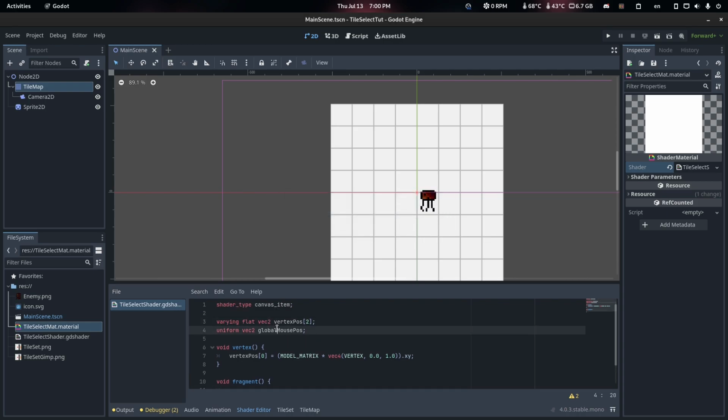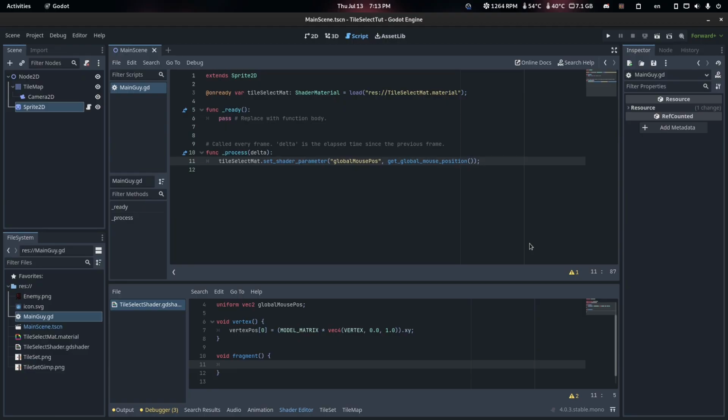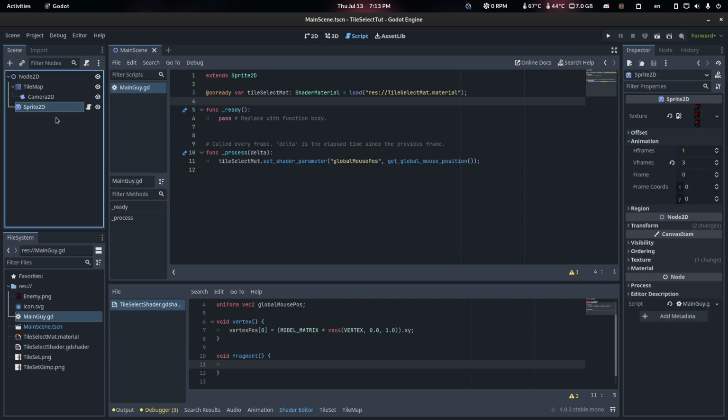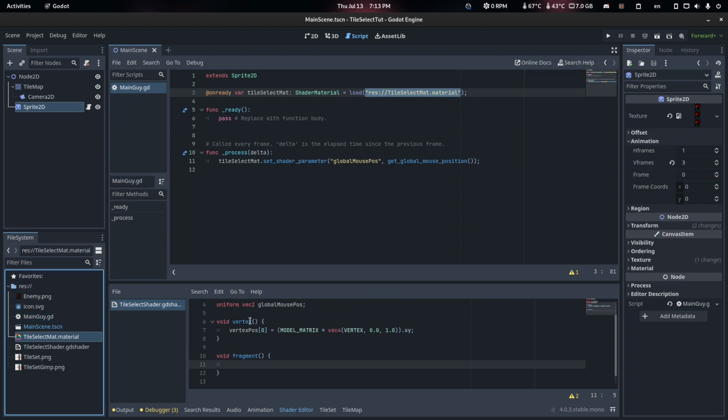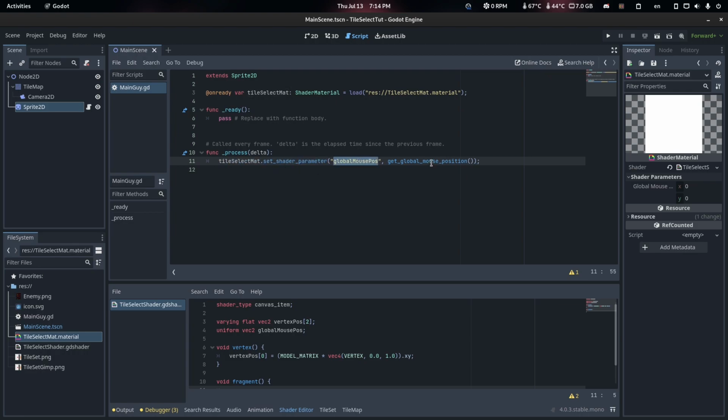Now, we're going to need a script to test this out. So I'm going to get back to you when I get done with the script, because I'm making this in GDScript, but I don't know GDScript, so hold on. Okay, after looking at documentation for 5 minutes, I have figured out that the onready keyword exists. Anyways, now we have a simple script on our main character sprite, and all it does is load the tile select material. The uniform we added is under shader parameters, which you can set using set shader parameter, with global mouse position being global mouse position. Now that's easy.